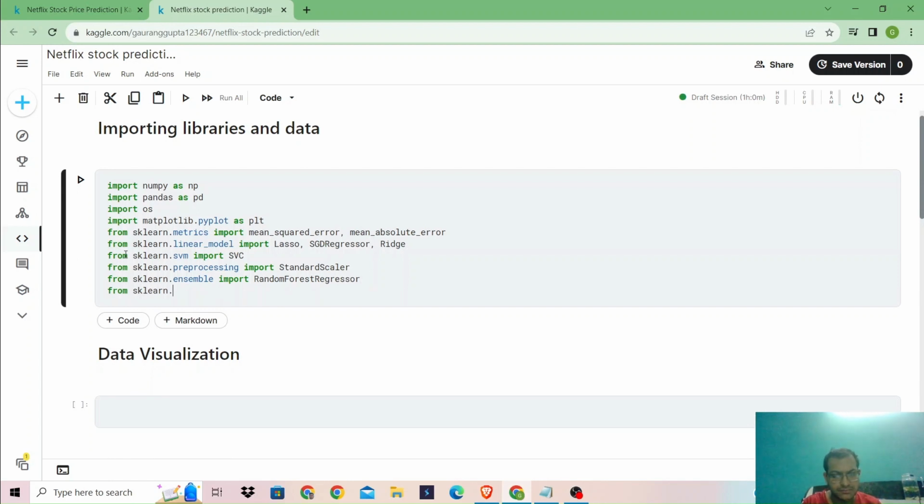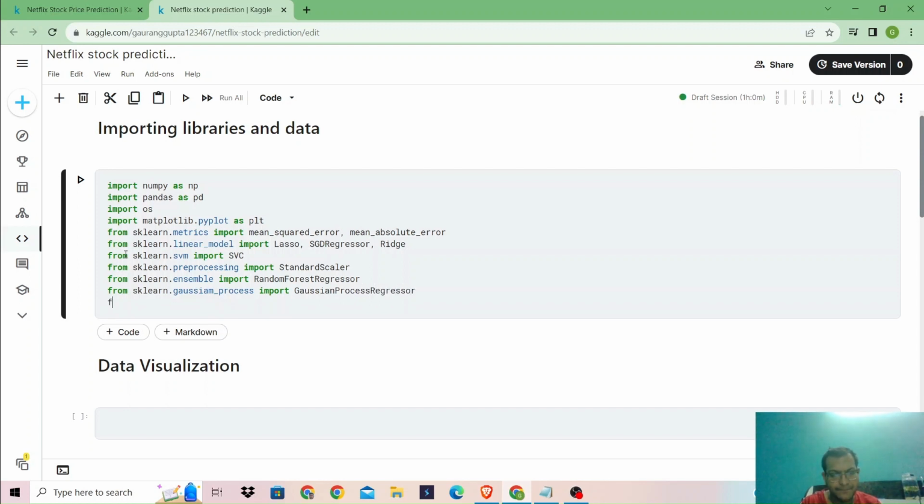From sklearn.gaussian_process, import GaussianProcessRegressor. From sklearn.gaussian_process.kernels, import DotProduct and WhiteKernel.